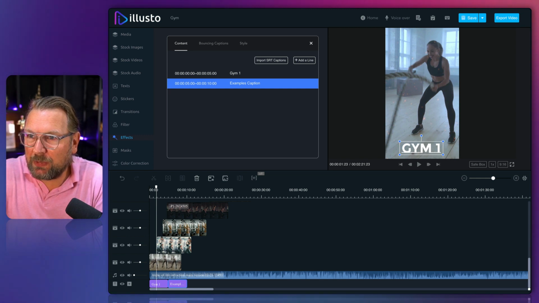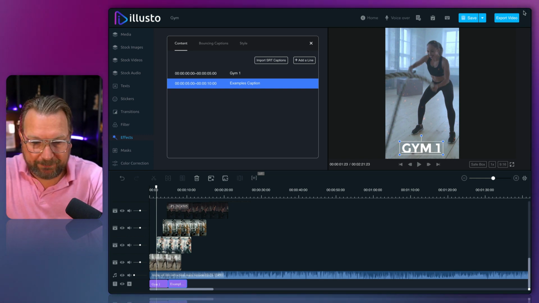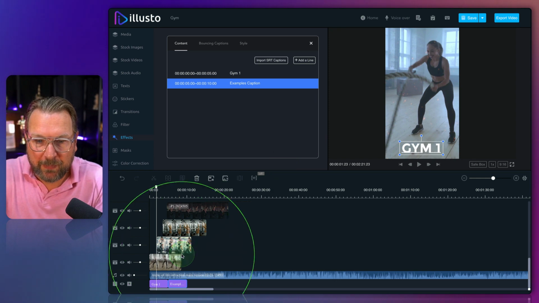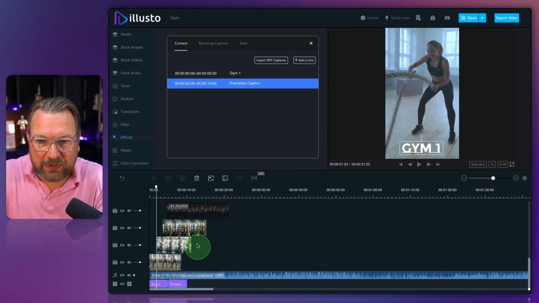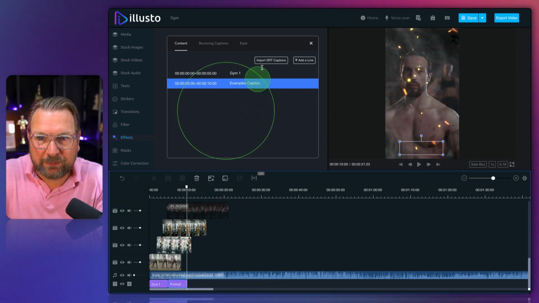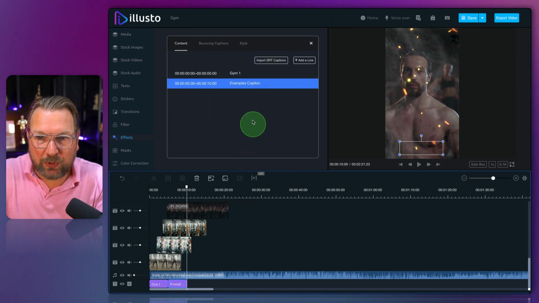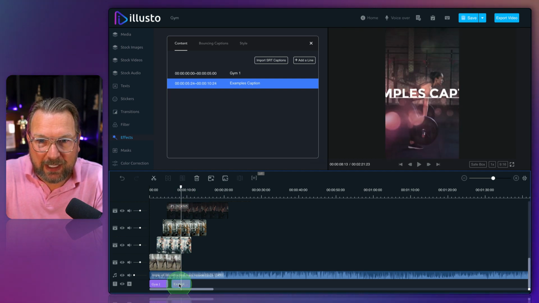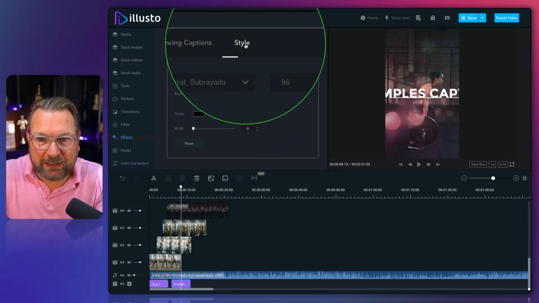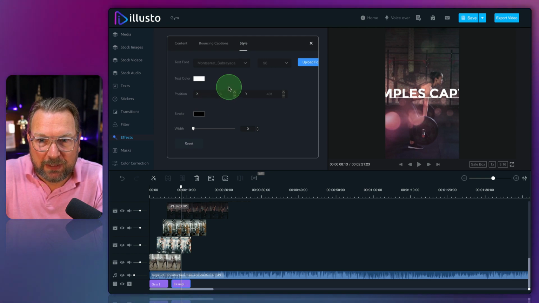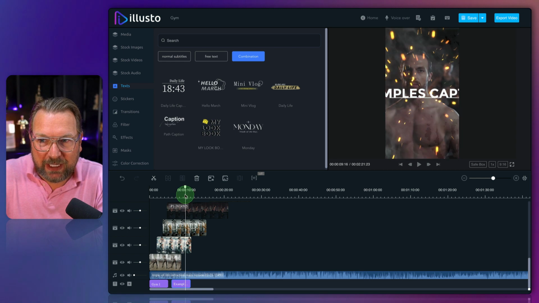And let me reload my mouse because it got stuck. Here we go. So you can see one caption here, another caption here. So you can add multiple captions, and you can also import SRT captions. So it will be imported automatically. And when you are double clicking these captions, the cool thing is that you can also select the style of your captions in here. So you can change these fonts. So first, let's finish the captions in here.